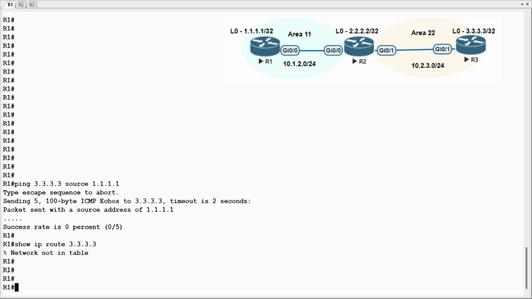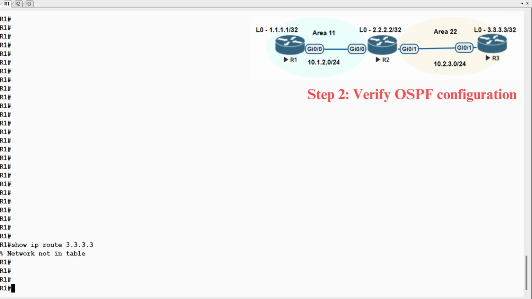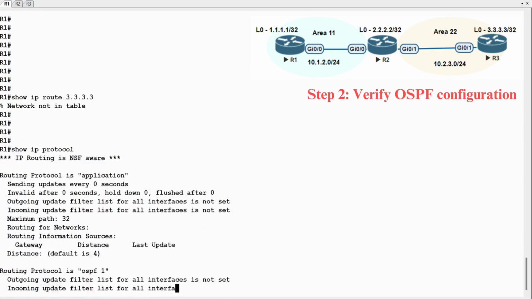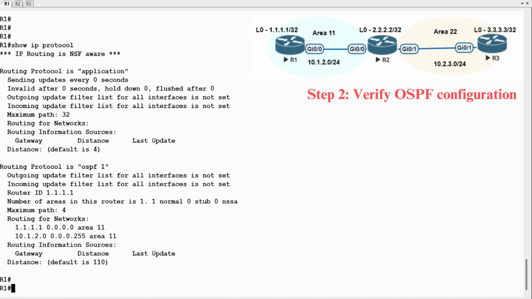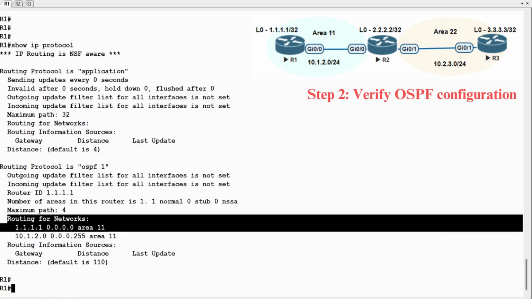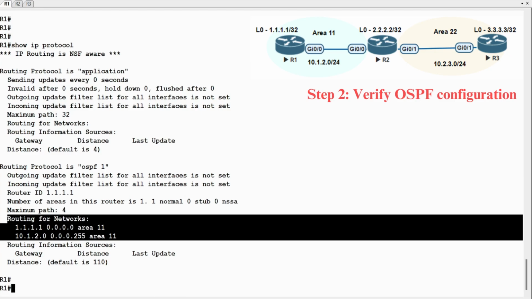Now let's try to see why router 1 and router 3 do not have a route for each other's loopback interfaces. The second step in the troubleshooting process is to verify if OSPF is configured correctly on all the three routers. So let's check on router 1 if OSPF is configured correctly. As you can see, OSPF is configured on router 1.